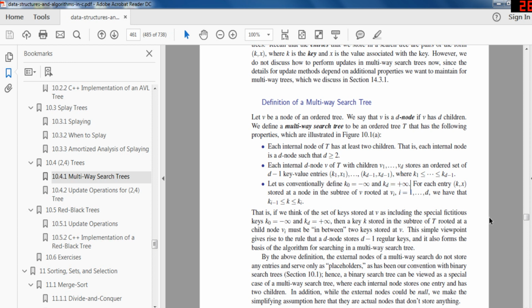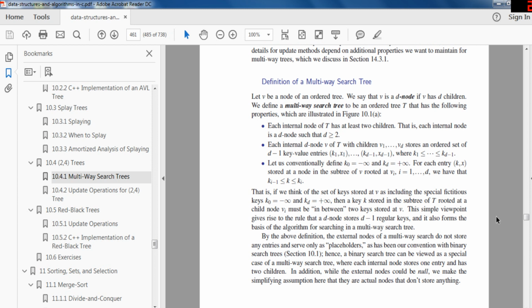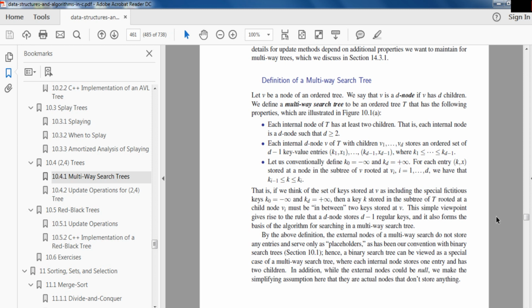So if we think of the set of keys stored in v as including the special fictitious keys, negative infinity and positive infinity, then a key stored in the subtree of T rooted at a child node v_i must be in between two keys stored at v. This simple viewpoint gives rise to the rule that a d-node stores d minus 1 regular keys, and it also forms the basis of the algorithms for searching in a multi-way search tree.